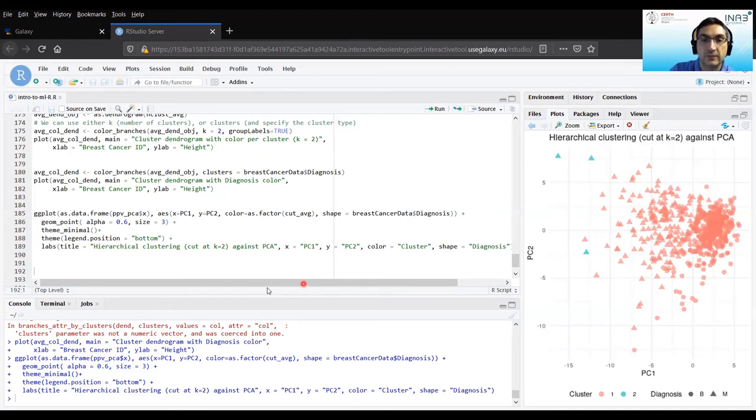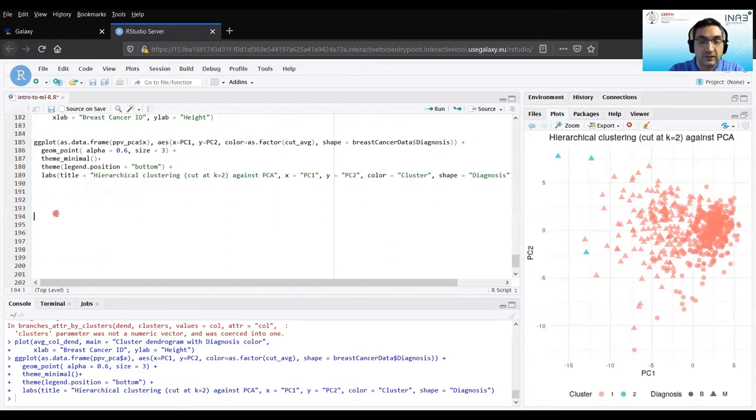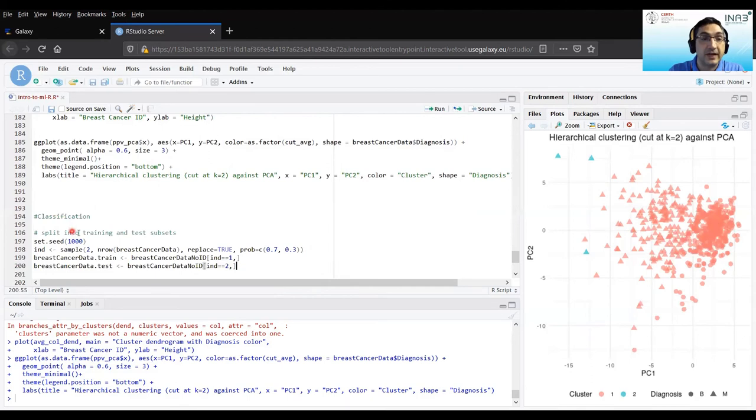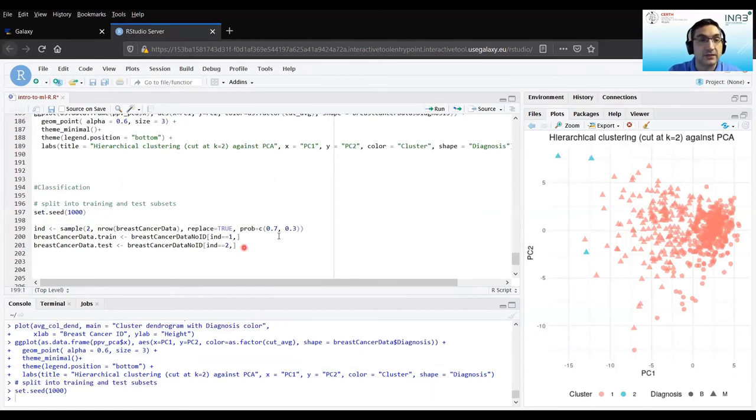So let's start with a classification tree where we are going to be aiming for the diagnosis in our case. So the first thing I'm going to do is, let's create some space first. Let's start with classification now. What I'm going to do is create the training and test set. I'm going to use set seed to 1,000. Again, feel free to use the exact same seed so that we have the exact same data sets.